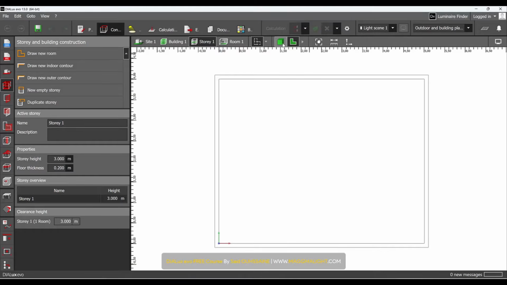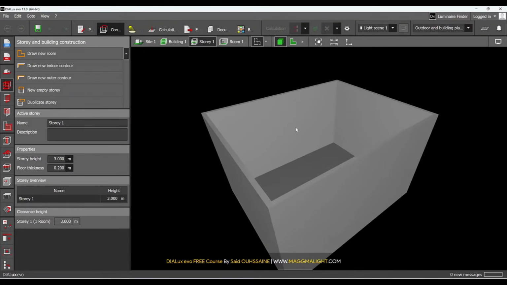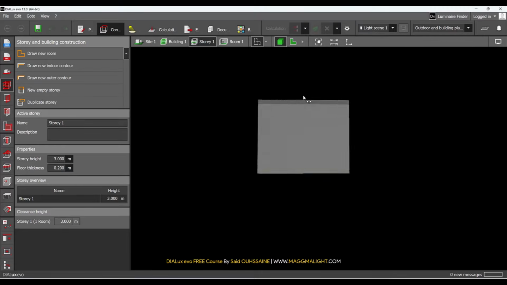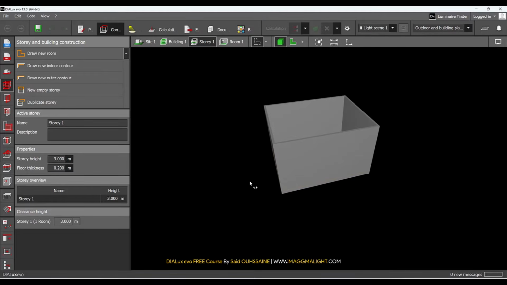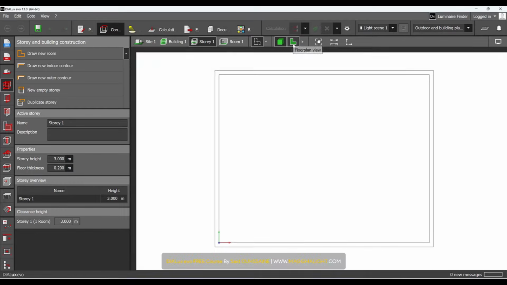Navigating through a DIALux evo project is a very, very important thing that everyone needs to master to make their workflow fast and smooth. How does it work? Let's start with the floor plan view.